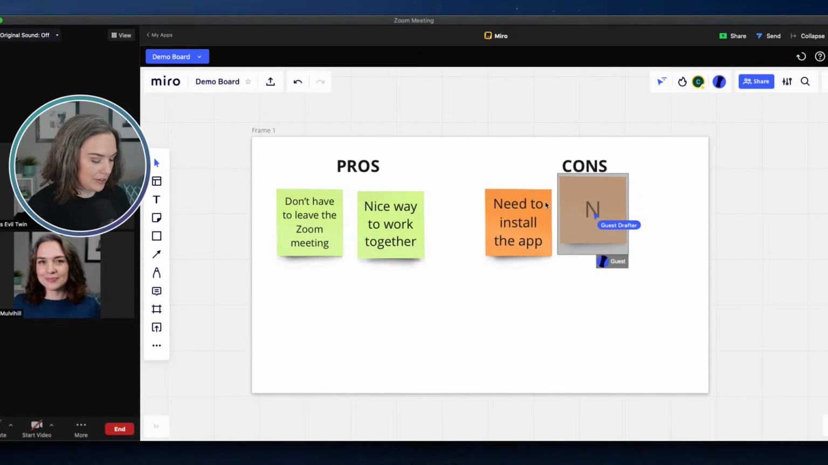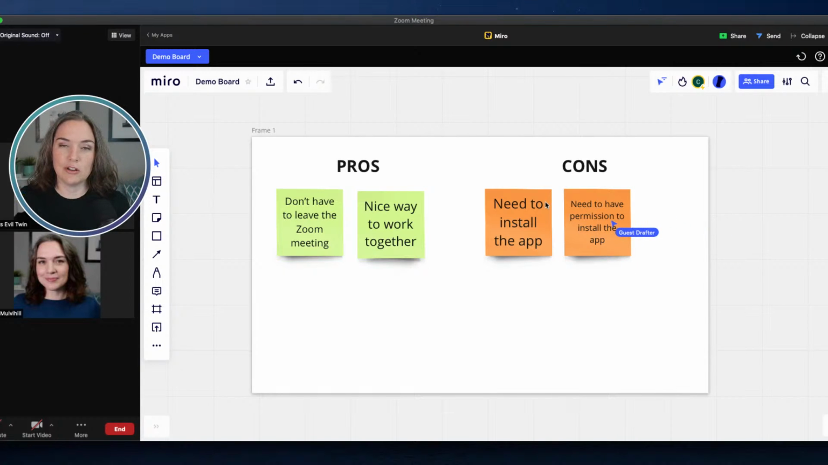And you do have permission, meaning that's two different things. I think those are two different cons. The fact that you need to have permission to install it, meaning if you don't own your Zoom account, you might not actually be able to do this. Maybe you're in a work environment where your computer is set so that you cannot download new programs without having an administrator or someone from IT helping you to download that. So that is another one. Not just the fact that you need to install it, but also you need to have permission to install it.